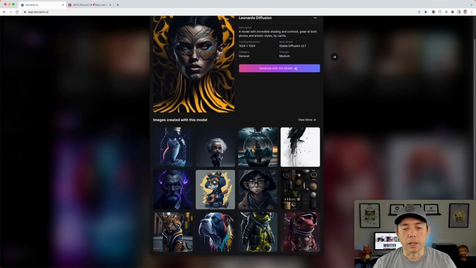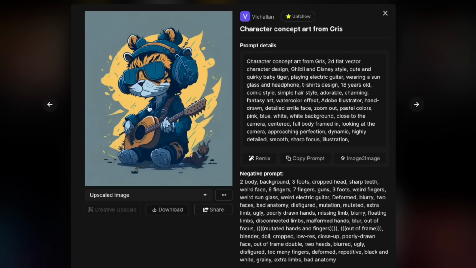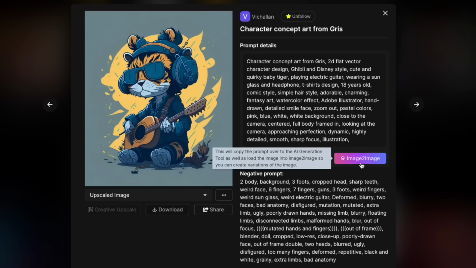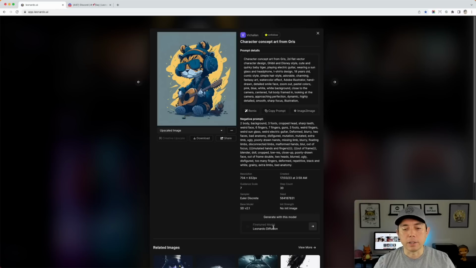So I click on this one, and if I want to do something in this style, you can see I can do copy prompt, or I can do image to image. So it will put in that image and kind of copy this image and the prompt together. So let me do that. You can see it's using this model too. It tells you what model it's using and all of the prompt details.